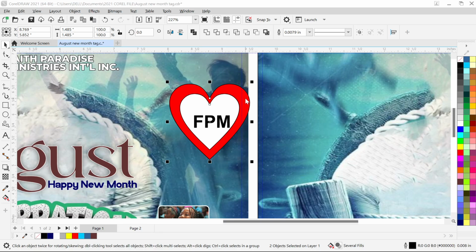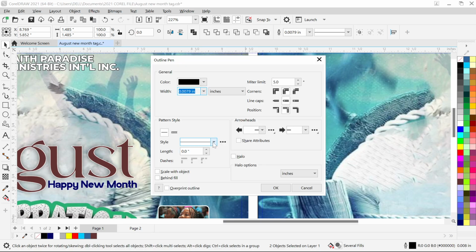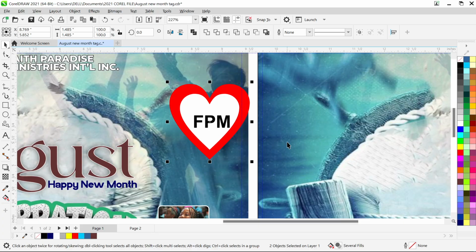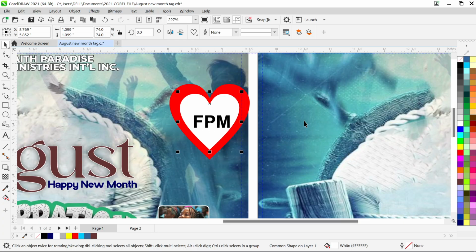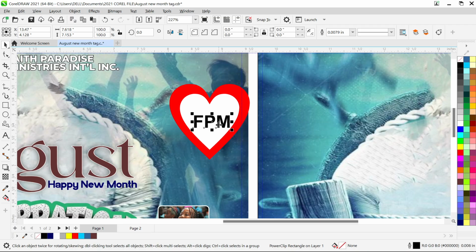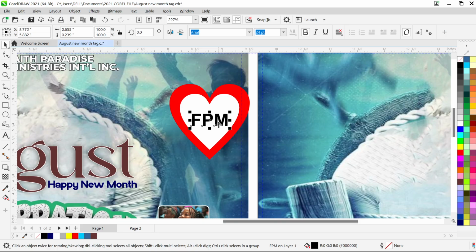Then F12. How did I group it? I just held my shift key, then I clicked on both shapes. None, that removes the outline. I used F11 for that. So I'm gonna click on this one once, then click on C. It automatically goes to the center. Or if it does not work, you just use your mouse.